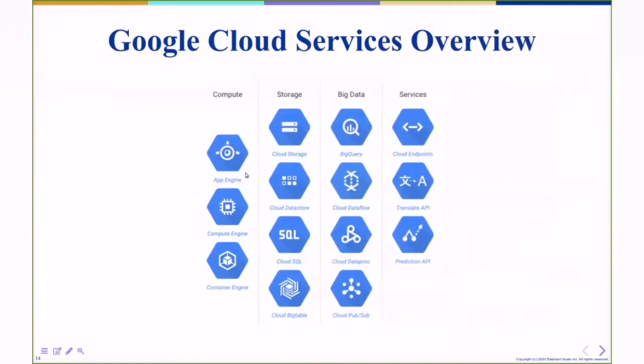So here's a basic thing: how do you segment these? Because in Google Cloud, and this is true for pretty much all the cloud vendors, there are so many services available. Sometimes it can be a little dizzying to read through all the services.